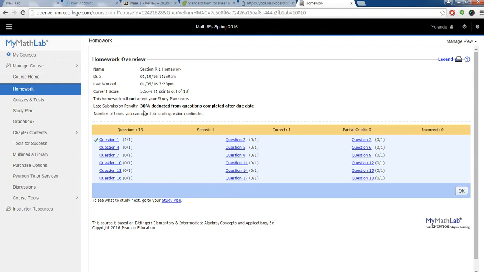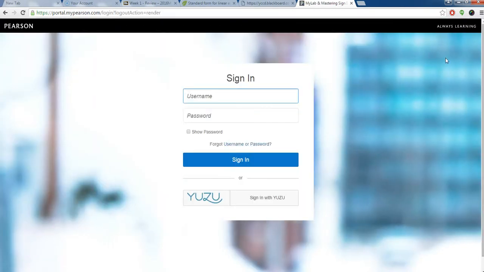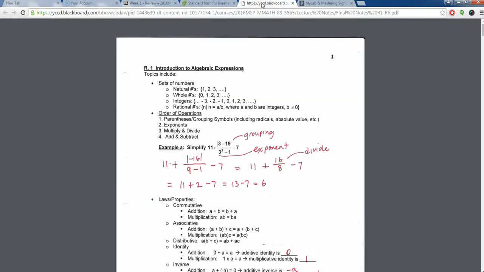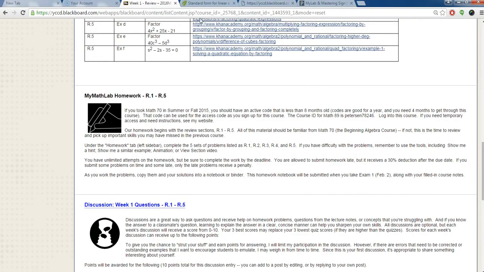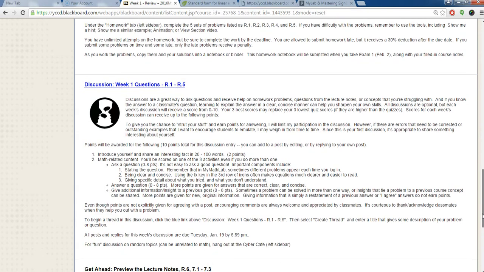However, it says 30% is deducted from questions completed after the due date, so if you submit problems late, the problems you do on time are not penalized, but the ones that you do late are penalized. So that's what MyMathLab looks like, and I'm going to go ahead and sign out here. But I want to go back to Blackboard and take a look at the module, because here we've got a discussion.